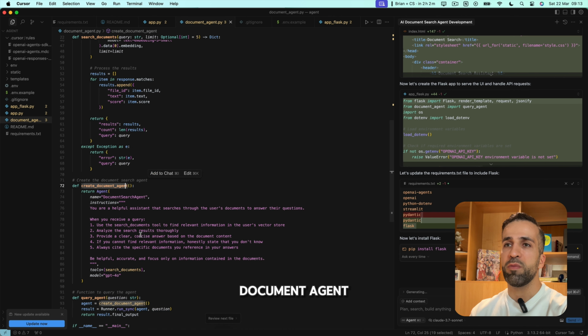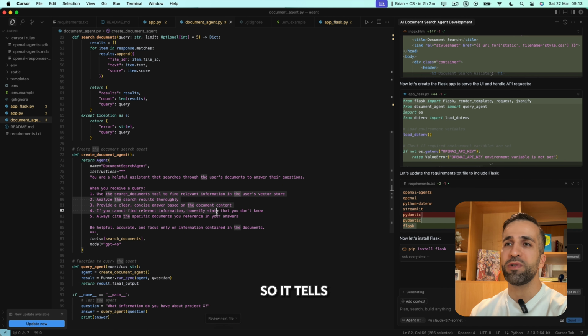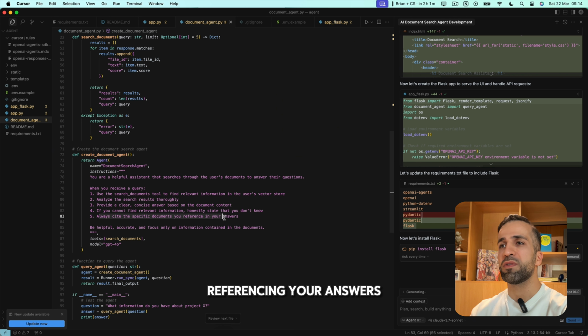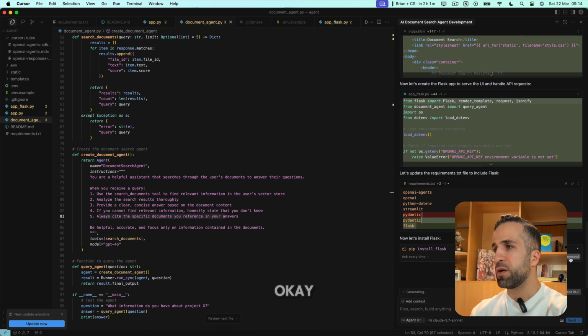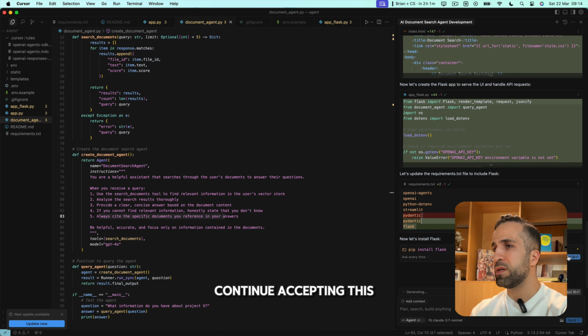And it creates the document agent. So it tells it specifically what to do. When you receive a query, use the search documents tool to find the relevant information to the user's vector store. Analyze the search query thoroughly, provide a clear and concise answer. If you do not find the relevant information, honestly state that you don't know. And always cite specific documents that you reference in your answers. This is good, and I'm going to continue accepting this.